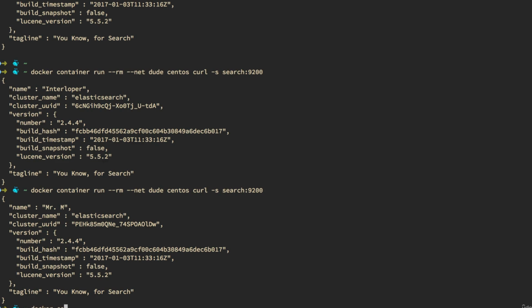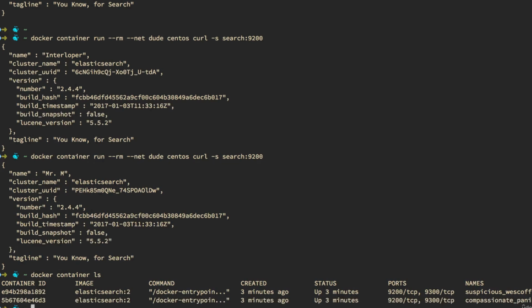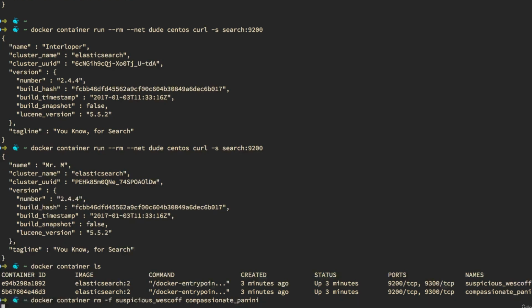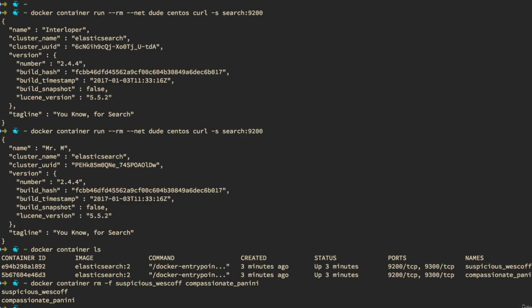And if I do a docker container ls, so I can actually remove these. I'm going to force them. And there we go.